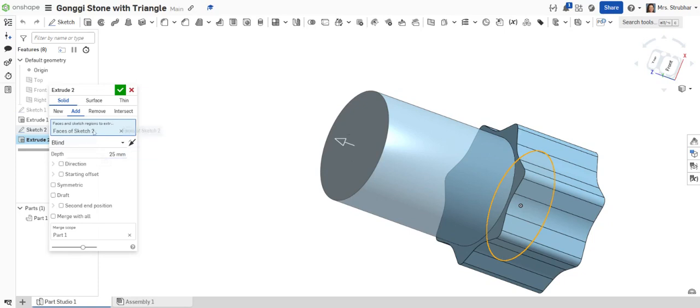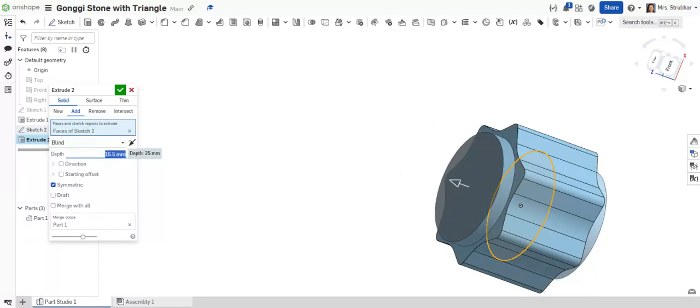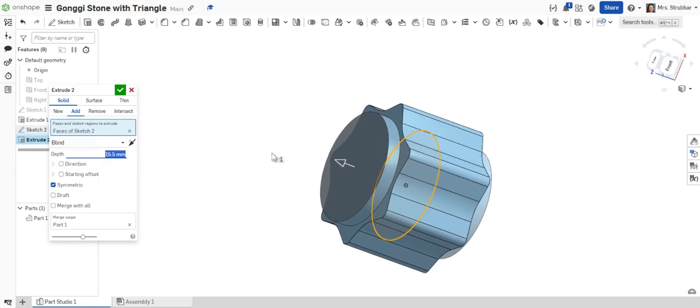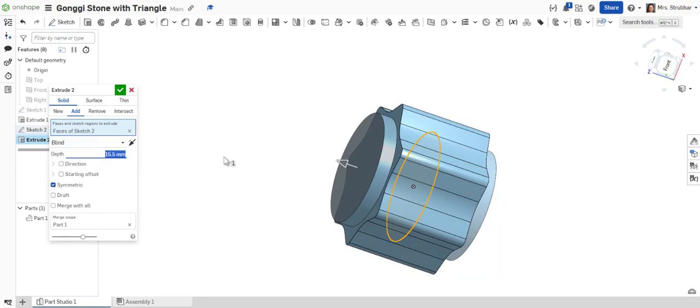and when I extrude that, it'll create a cylinder for me, but I don't want it to stick out on one side like this, so I'm going to make it symmetric, and I just want it to be 15.5 high. And that'll make it stick out just enough from my 12mm base.